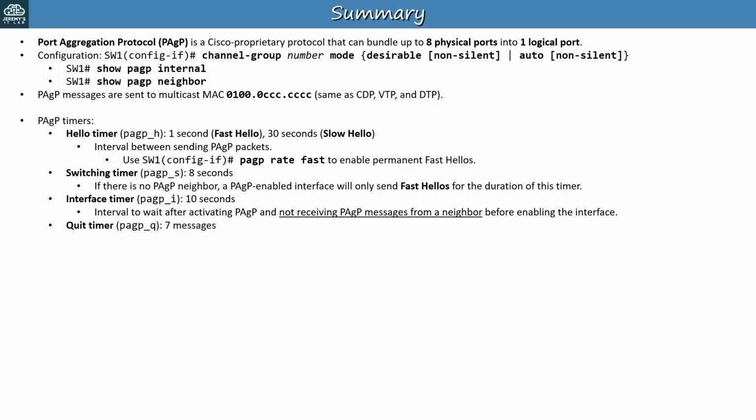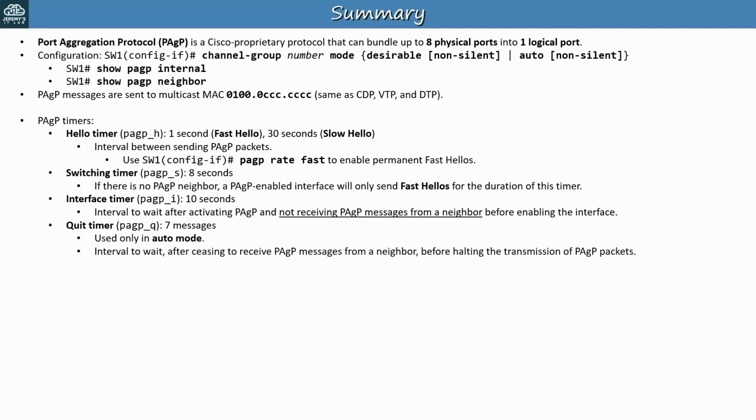Then we looked at the quit timer, which is more of a counter than a timer. It's 7 messages. It's used only in auto mode, and it's the interval to wait after ceasing to receive PAgP messages from a neighbor before halting the transmission of PAgP packets. In other words, the port reverts back to passively waiting for messages.